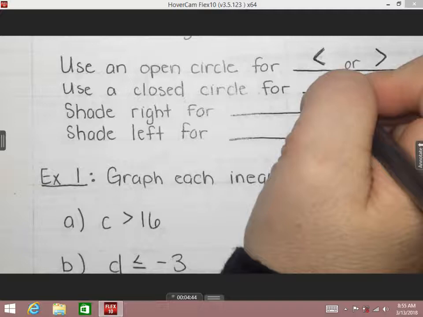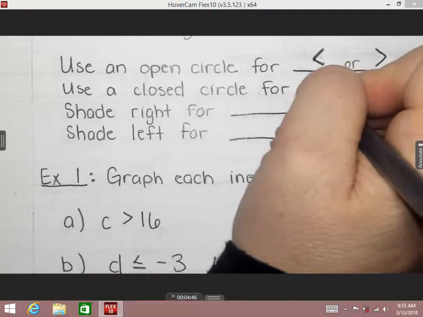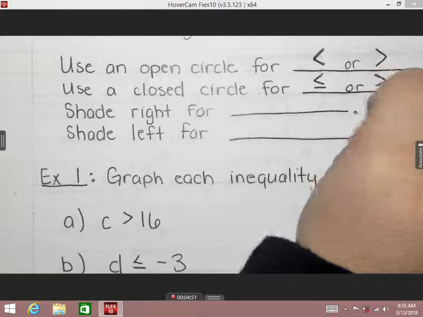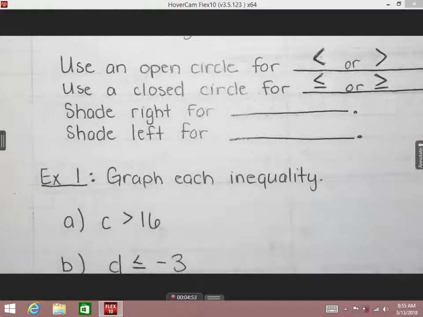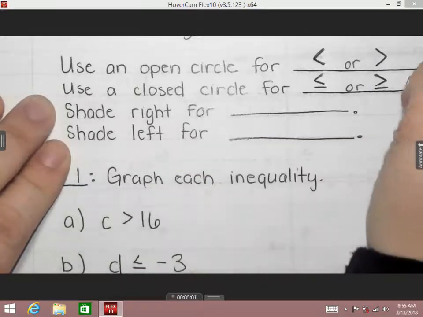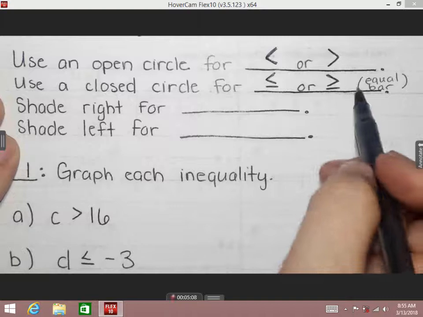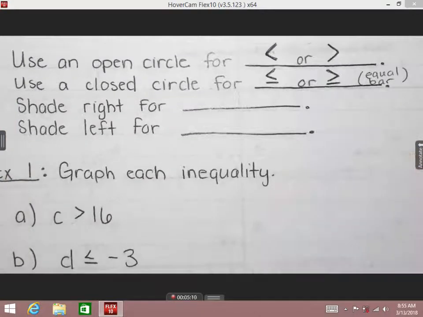Absolutely. So I need a closed circle if it's less than or equal to, or if it's greater than or equal to. The first thing we're going to do is decide what type of dot I want. Do I want a closed dot or an open dot? We want the closed circle when it has the equal bar. If it doesn't have the equal bar, I want to keep it open. Would y'all agree that's a pretty easy way to remember?